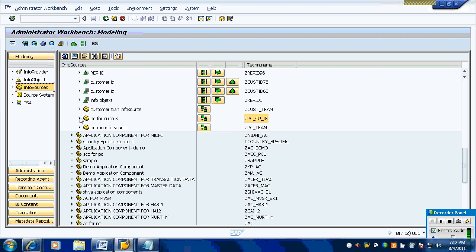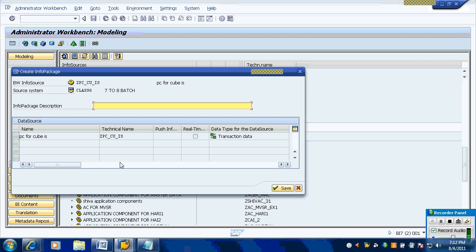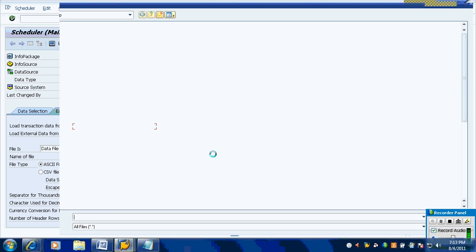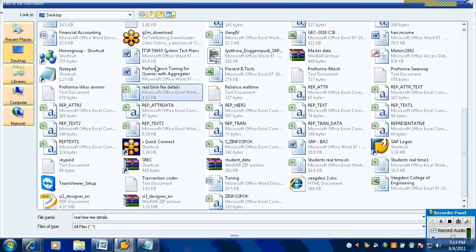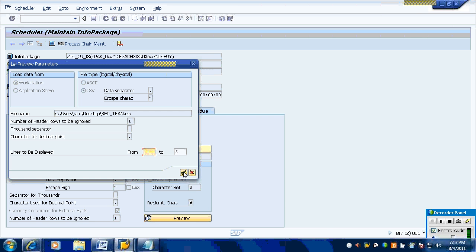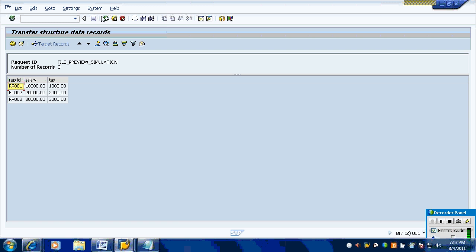Go to the InfoSources, and this is the InfoPackage, and I'm giving a description here and the name of the file. I'm selecting from ref-tran, select this one, comma, number of records, preview, and this is the preview of the records.